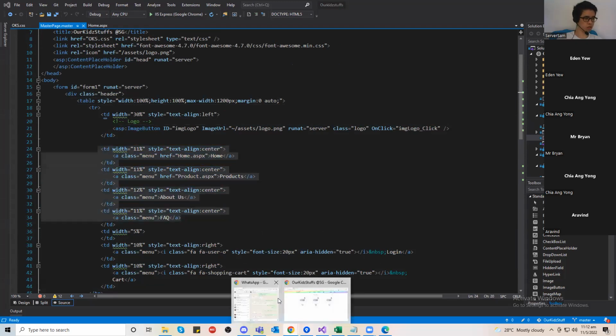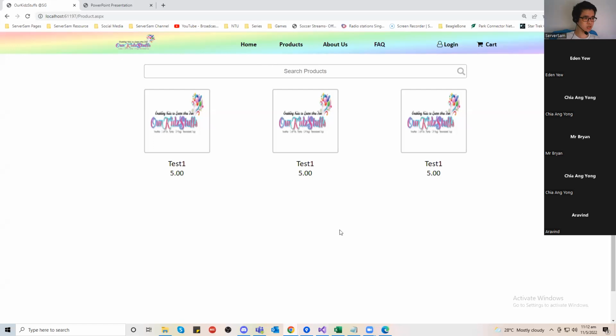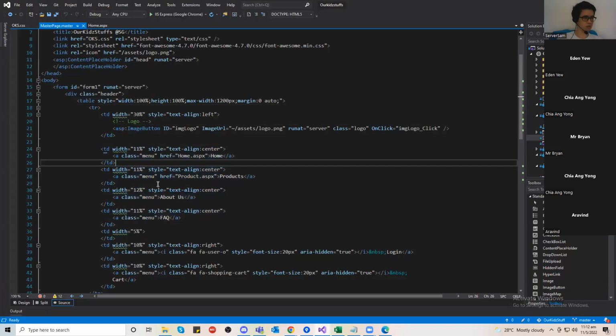Okay, so what you all see here, right, is basically here. Very clear, right? There's nothing special. It's just style, text line center and everything. Then you just go into the link lah, A class menu. So right now I don't put link button first because link button, you need to go and declare all the on click stuff lah. So we just put A first simply.